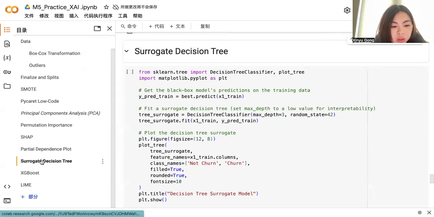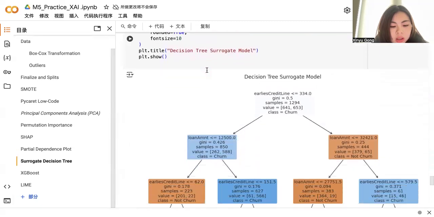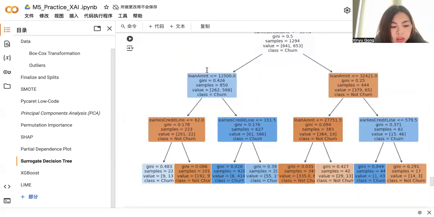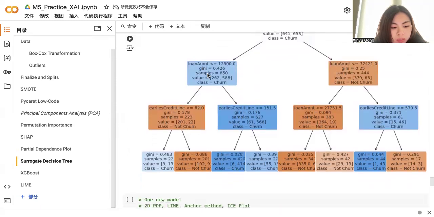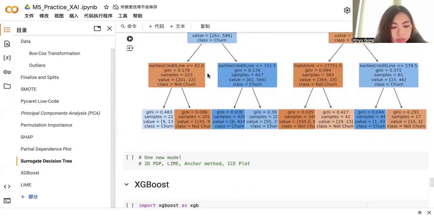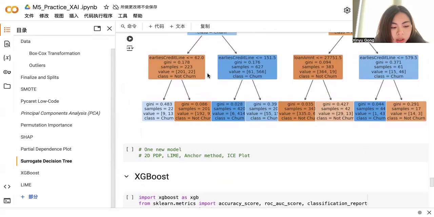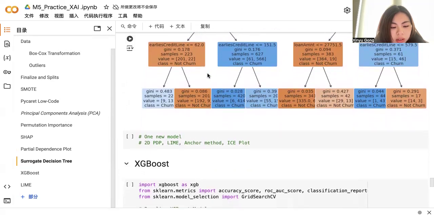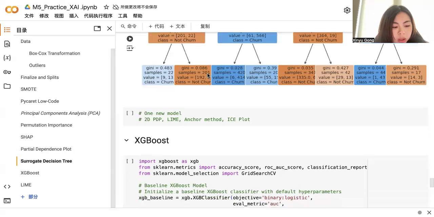The fourth is the surrogate decision tree. Lastly, we use a decision tree as the surrogate model. With a shallow tree structure, it approximates the behavior of our black box model while remaining interpretable. This helps the stakeholders understand the decision boundary in simple visual terms. The combination of these methods ensures that our model is not only accurate but also transparent and understandable.